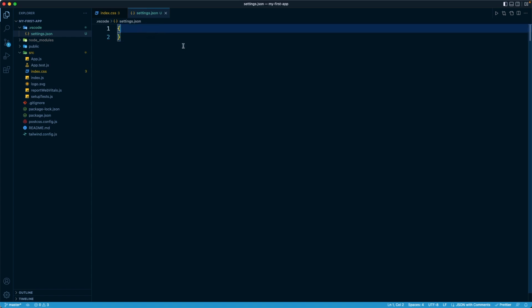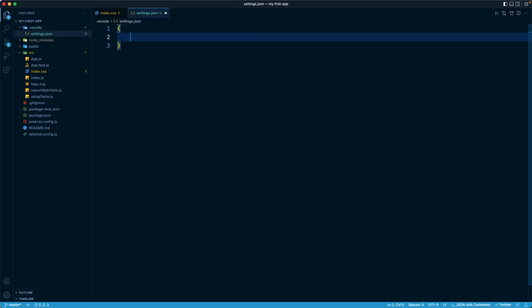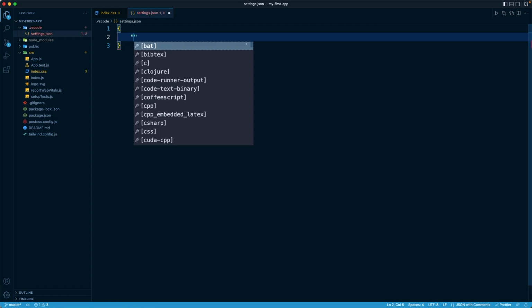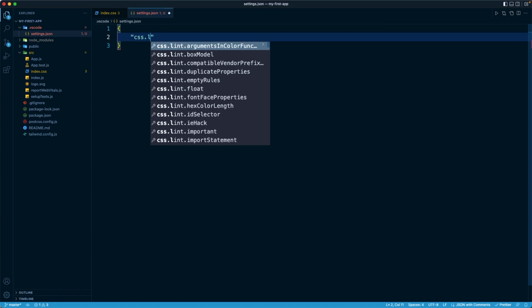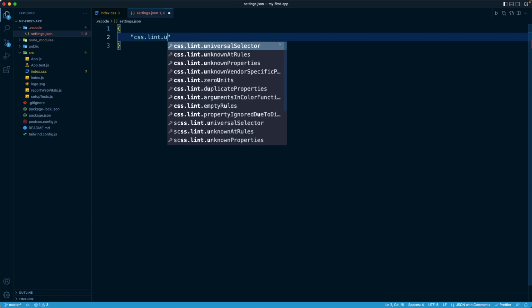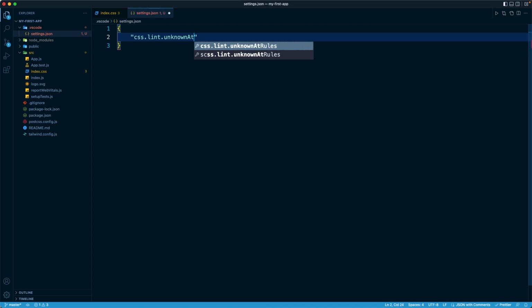So in here, this is JSON, so I'm going to provide a key and a value. We'll begin with a pair of double quotes, and then we're going to reference the specific VS Code setting that we want. So we can write out css.lint.unknownAtRules. You can even see as I type that we arrive at that setting automatically. You can just press enter to lock it into place at that point.